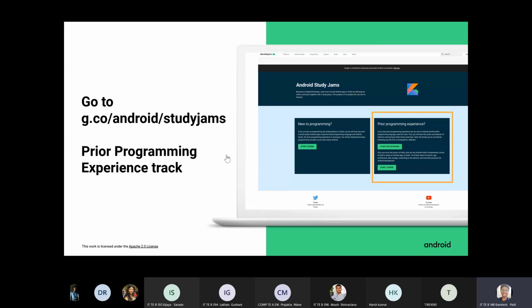But for those who haven't attended any previous sessions, this is just an introduction on how your course looks. Similar to the last session, go to g.co/android/studyjams and look at the prior programming experience track. You can find both tracks available there, new to programming and prior programming experience. There is no need for you to log in or sign up or give any ID or passwords. But in order to achieve the badges, you should log in.